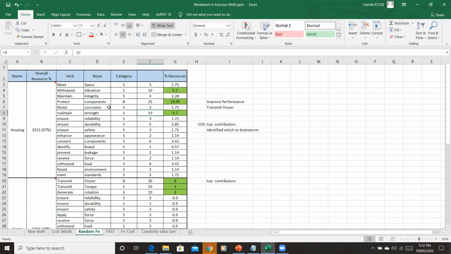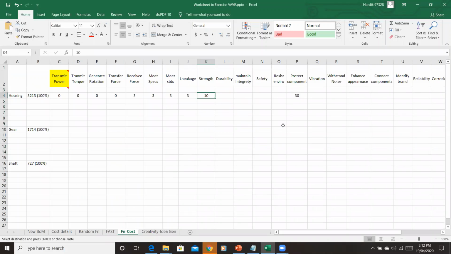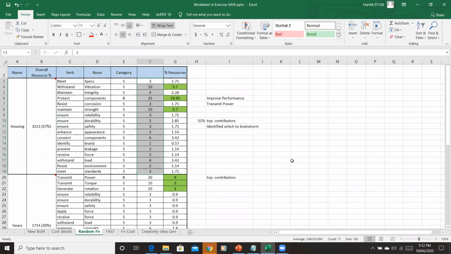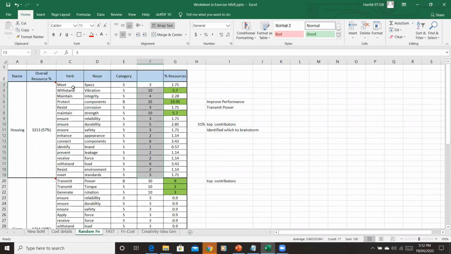Better what you can do, you copy all the things. You copy and then paste it, completely, including the verb and noun also, including the functions. Completely copy paste so it will be easy for you to put directly. Otherwise, just give me control, I will do it firstly.